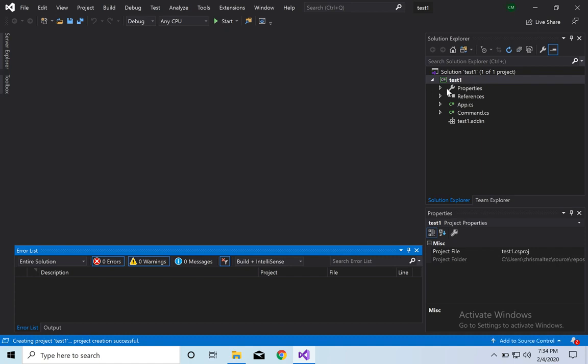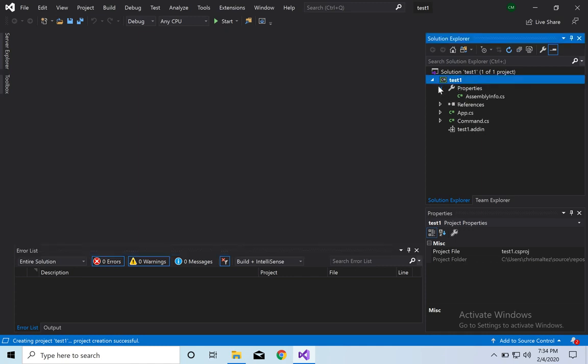I believe Danny Bentley did a tutorial on the getting set up part without the add-in. The add-in makes it super easy to get going, so we're going to start there. What it drops us in with is properties, references, app, command, and then the name of it and add-in. Okay, so we'll go through from the top. Properties.